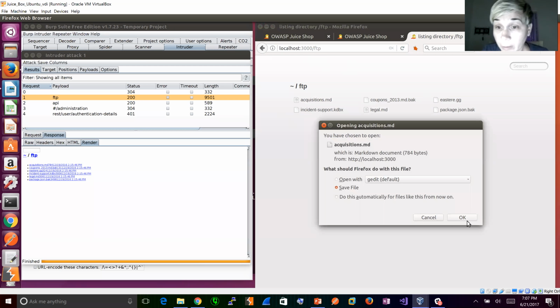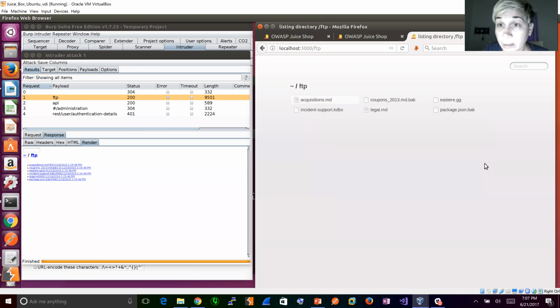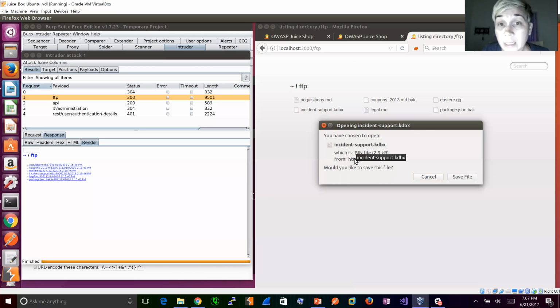So acquisitions.md, let's go ahead and save that. And you can just have it saved at the default location. We'll go there later on the disk. This is actually a KeePass database, which we will be hacking in session 3.